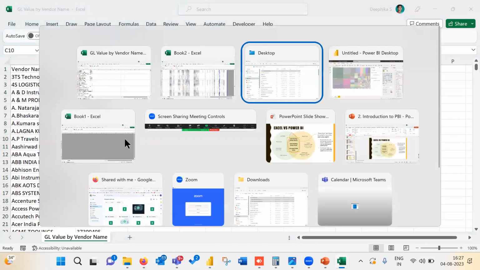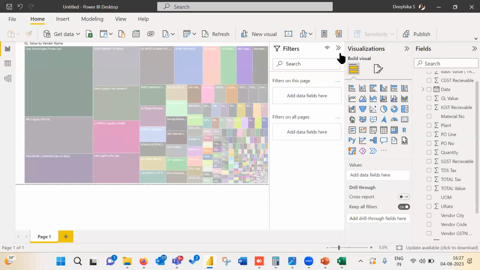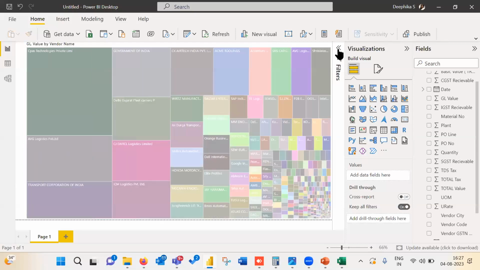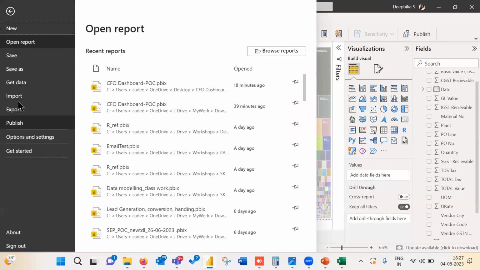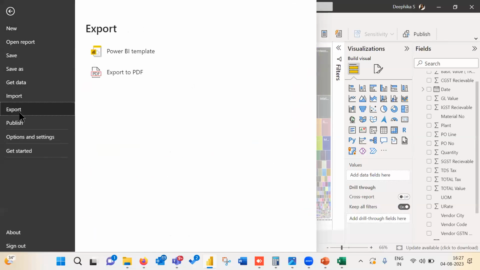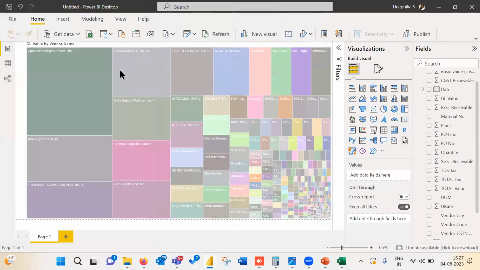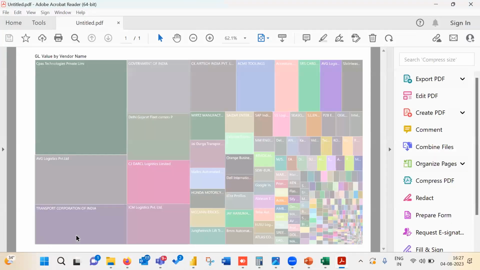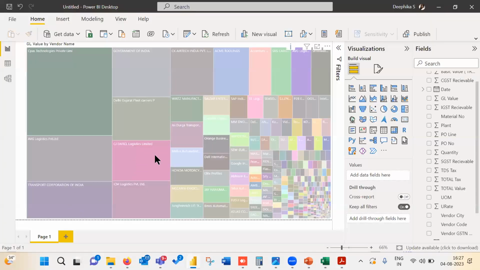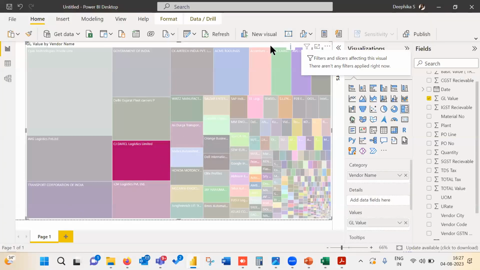But let's say you want to view this from a different device. For this chart, I'll give File and then Export to PDF. As a PDF, each page in Power BI will get generated in the current view itself. In this view, I have selected something. I will just come out so that all colors will be fully visible.